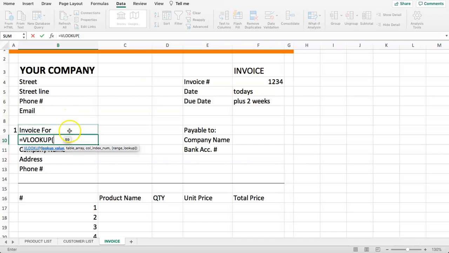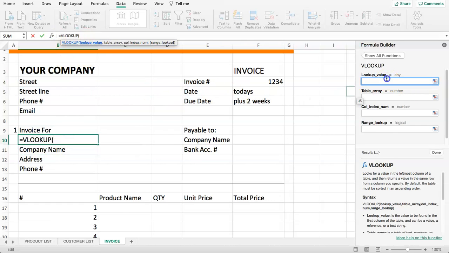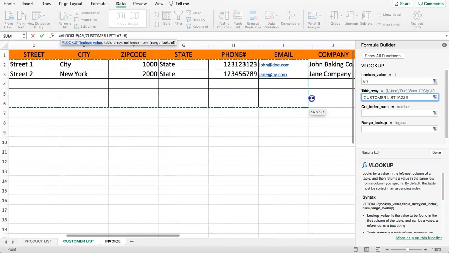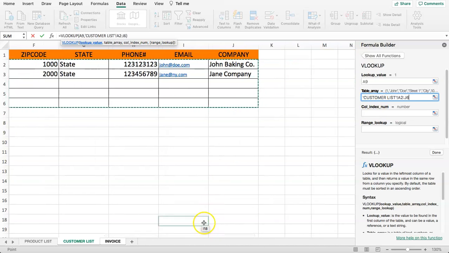The Vlookup function will help you to find the matching number. So what is the Vlookup value? Well, let's click up here the function formula builder. With the formula builder, what is the Vlookup value? Well, this dynamic value here. Alright. What's the table array? Let's go to the customer list. You can see it jumps to the customer list here. Well, this will be our table array. We'll just select all our information here.